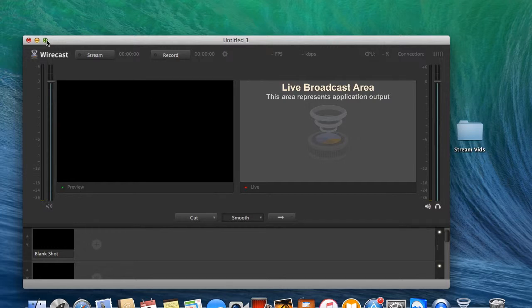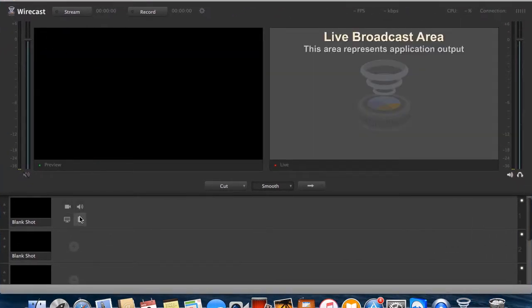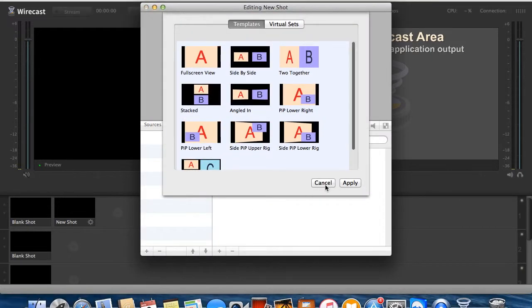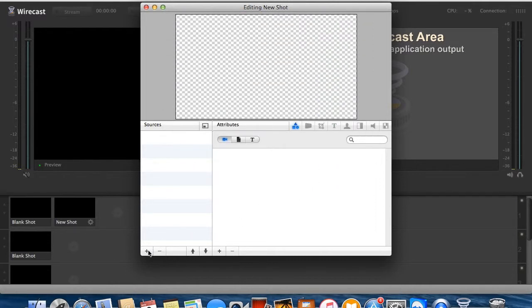Once it is open, hit the plus sign in the bottom menu of Wirecast. Hit the file icon, select Add New Shot, then hit the gear icon, select Edit Shot. If a small pop-up appears, hit Cancel. Select the plus sign on the bottom left to add a new source.